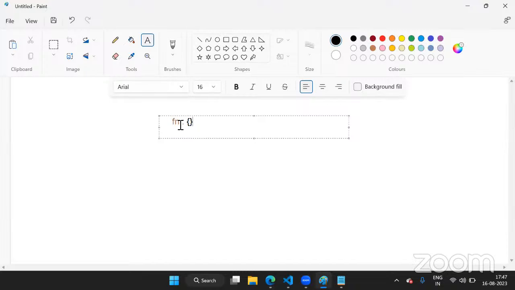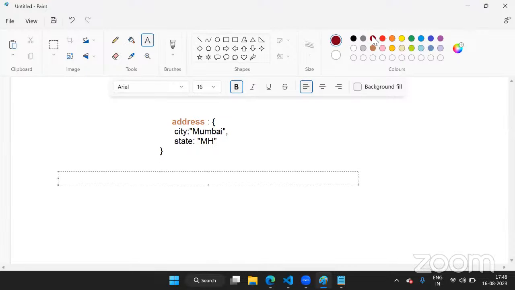Here I will take the key name as address. That makes more sense. It means there is one property called address, and the value of this property is one more object. In that object, I can have some more set of properties, like city, something like Mumbai, and one more property called state, something like Maharashtra. So the point we need to understand is that for certain properties, value can be one more object. So let's see how to create a nested object. Nested object means object inside object.